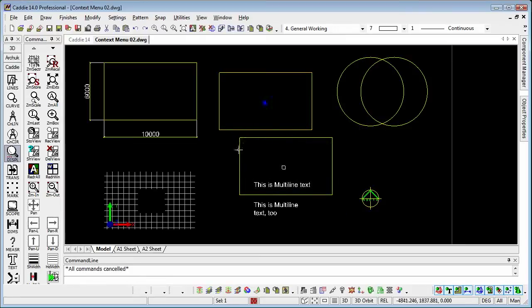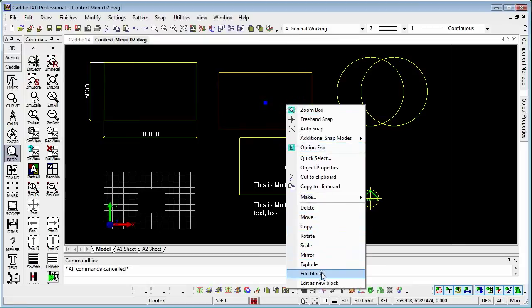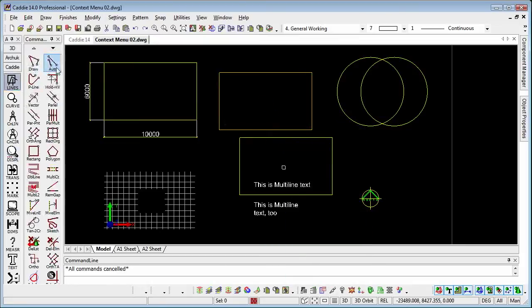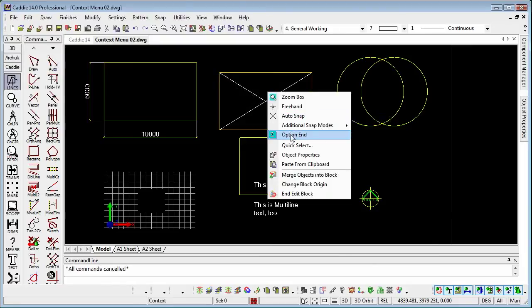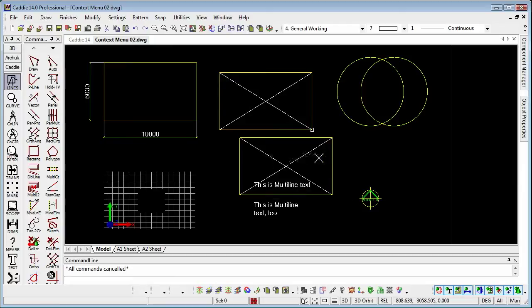If we pick on our original block and edit, we could choose any of them, edit the block. I could go to my lines menu and simply draw across onto our box, right click, option end, or having pressed escape we now have access to the end edit block. So option end or escape just to finish what we were doing, and end edit block, and we notice all instances of that block have updated. If we'd chosen edit as new block, then that would have given us a distinct object.